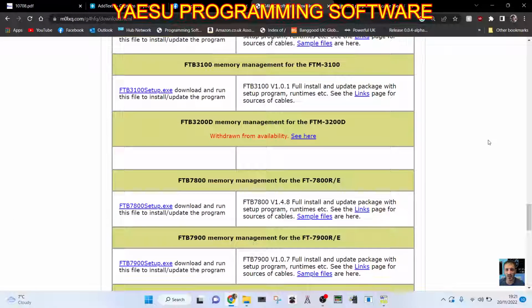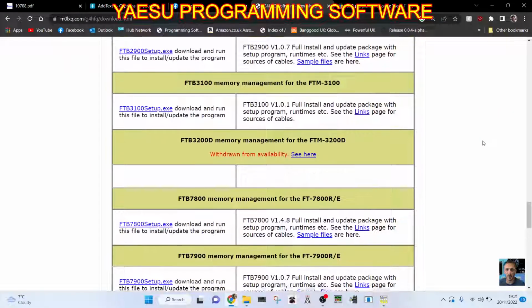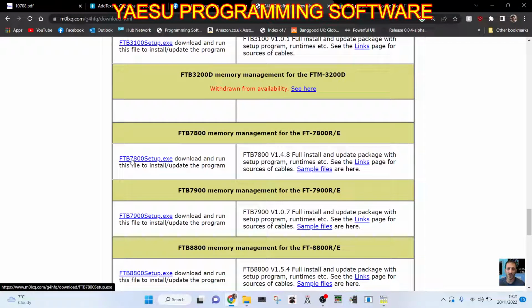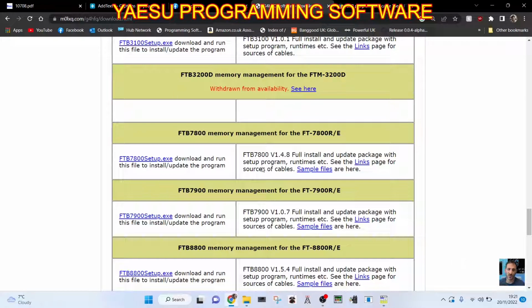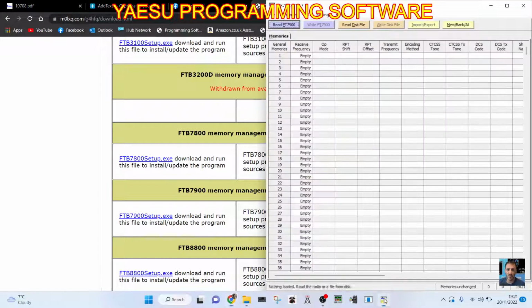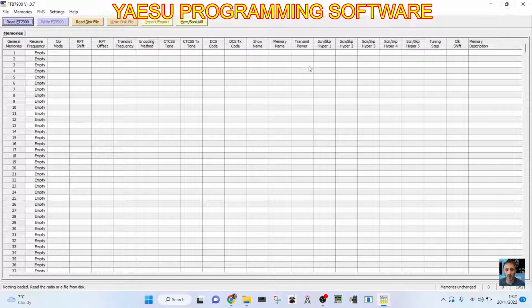So I've scrolled down, and there's loads of YAESU programs here, but I've scrolled down, clicked this FT-7900 setup, you keep the file, and then when you get it, just run it, and that was fine. You do get some strange warnings, but eventually you can run it, and then this is what the program looks like that I got, and it looks fine.